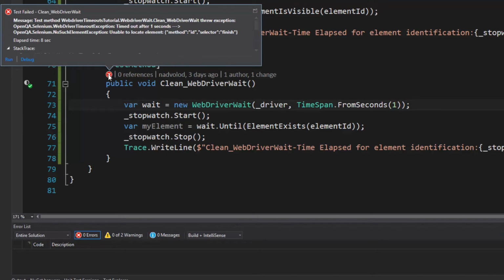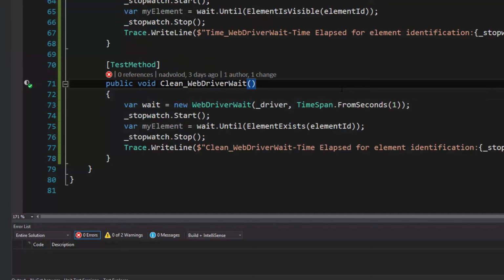And so if we look here, you can see that we have a message and then our openqa.selenium.webdriver timeout exception. And then it says that unable to locate element. And then it says which element it was looking for. So that's the exception that's thrown whenever our wait.until method fails, okay? So I'm going to set this back to 10 seconds.